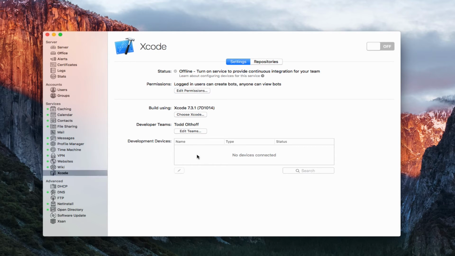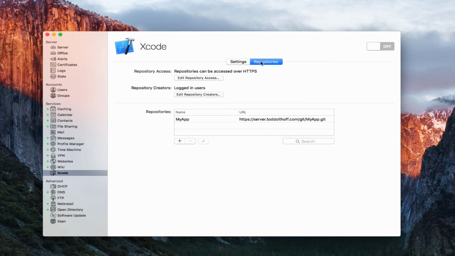Down here you have your devices, and this is where you would add different development devices and edit them. You connect these devices depending on what you're working on. And then over here we've got our repositories, and this is where you would add Git repositories. You can see here I've got this My App that I had created before as a Git repository. I had done this just as an example.